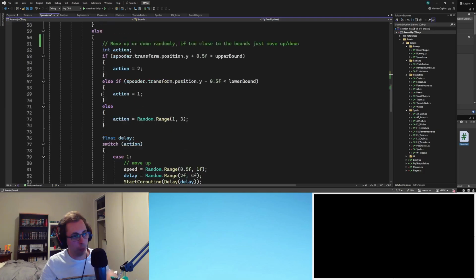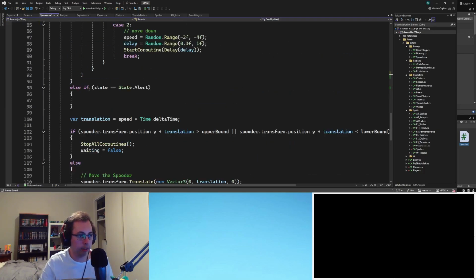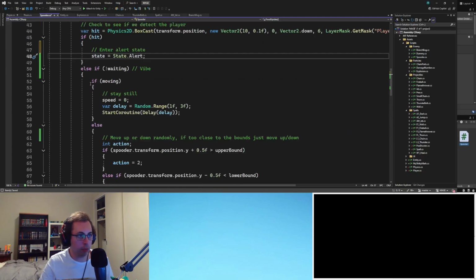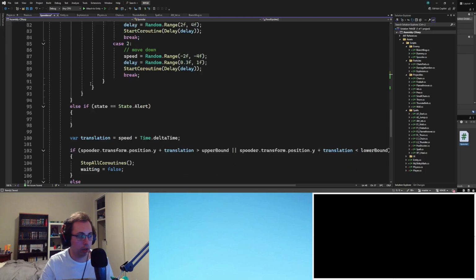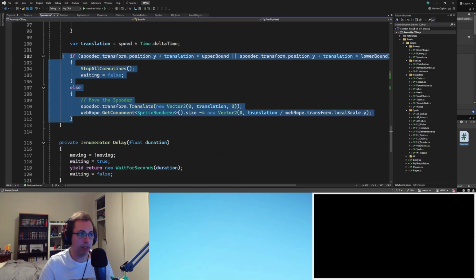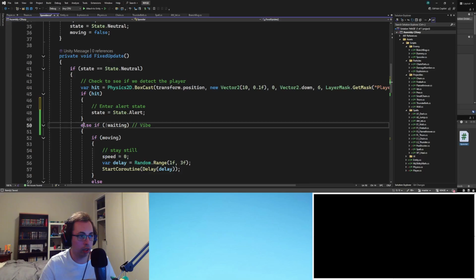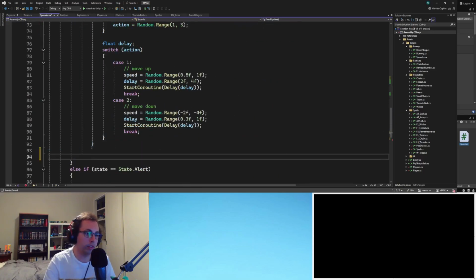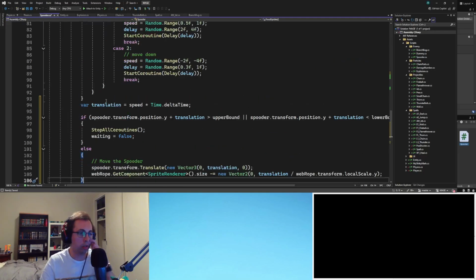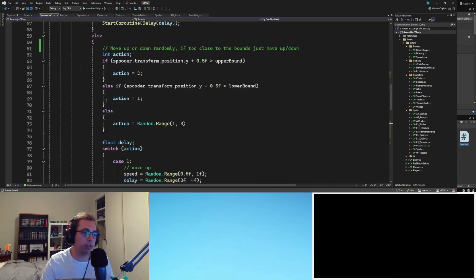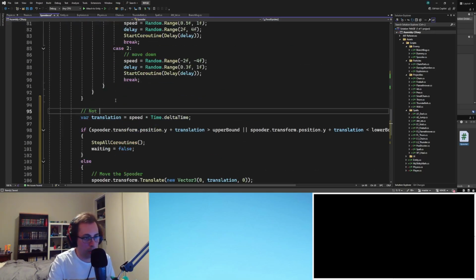Okay, so now if we're in alert instead, we actually don't want to worry about doing any movement. If we're alert, we do 0 movement at all. So I can kind of even move all of this out of here and put it in after the else if here. So I can dump it here instead. Not alert, so translate the Spooder.